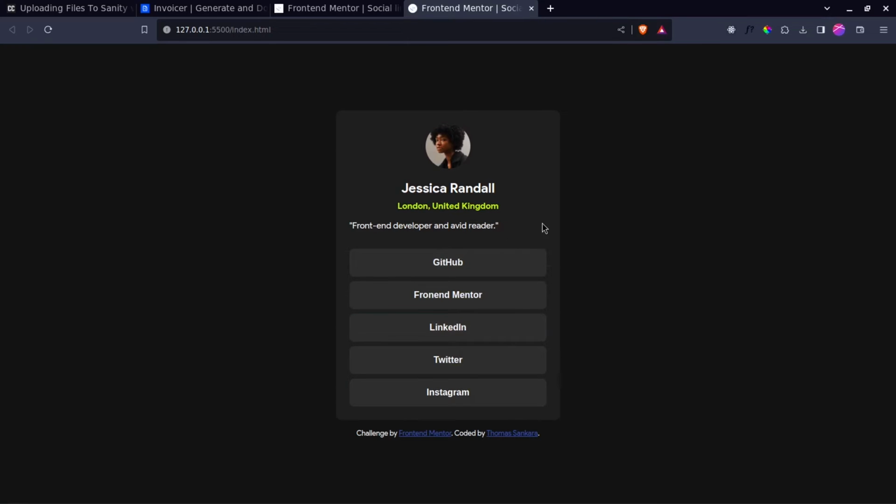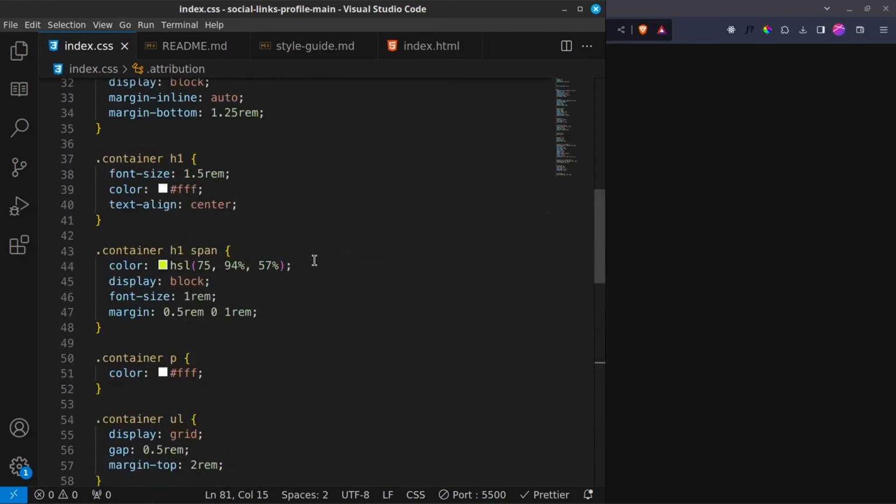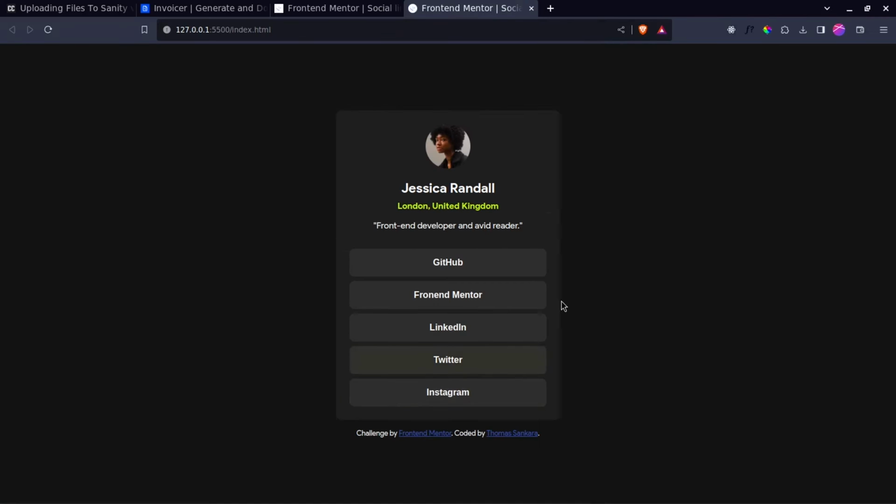Fantastic. So all we need to do now is just, oh wait a minute, this text is not centered. So on the paragraph, we just need to say text align center. Fantastic. So let's go ahead and submit this.